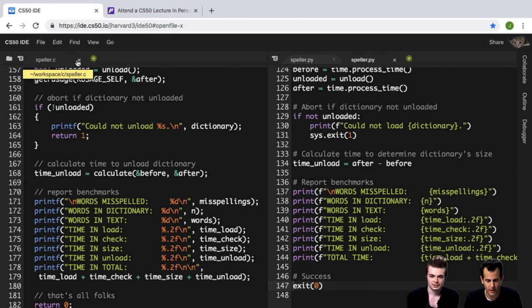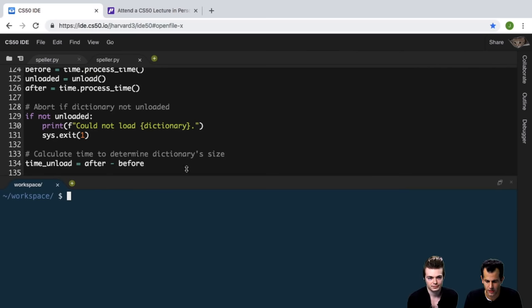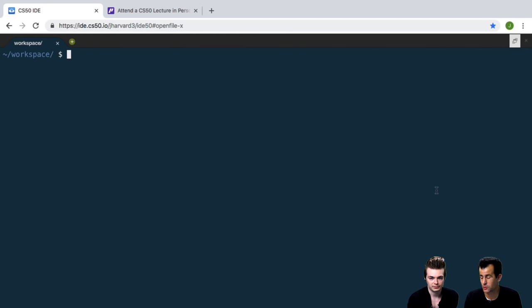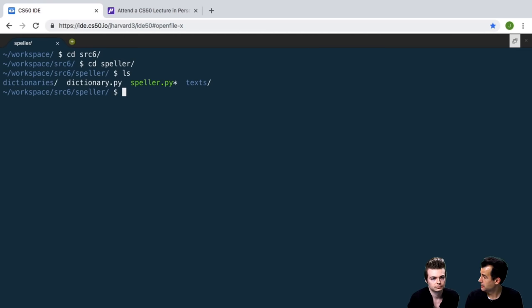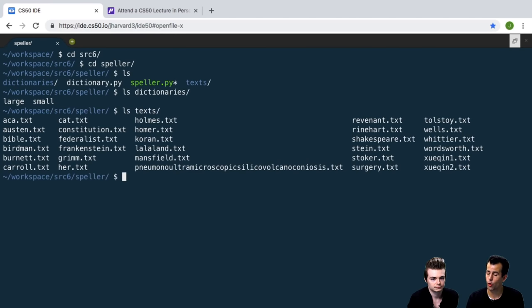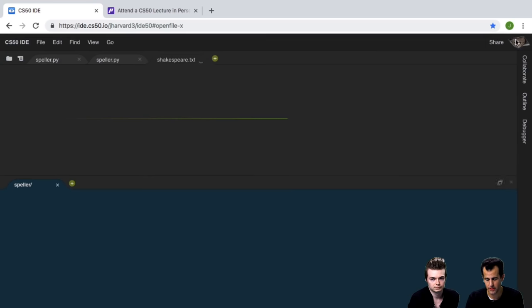So let's go ahead and open up a terminal window here. Let me go into the pre-baked version, just in case I did anything stupid here, and go into speller. In this directory, notice I've got speller.py and dictionary.py from before. In dictionaries, recall that we have large and small. We'll use the big one. And if I do ls on text, we see a whole bunch of sample text. Let's say Shakespeare, which is a pretty big file. In fact, if you want to look at Shakespeare in the text directory, this will actually be a pretty big file, as indicated by the progress bar there.